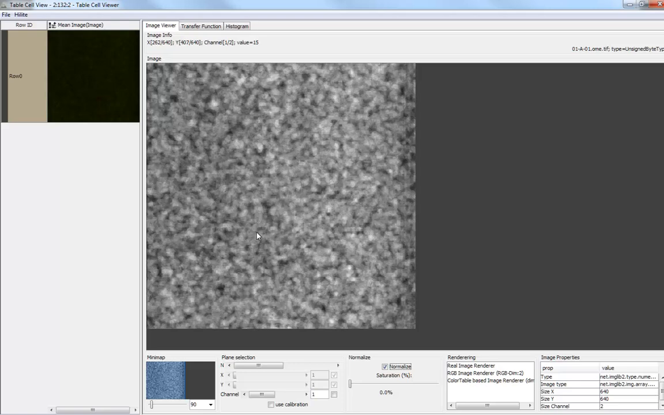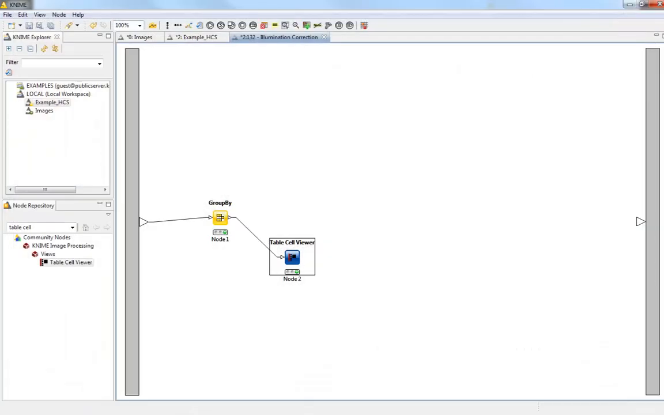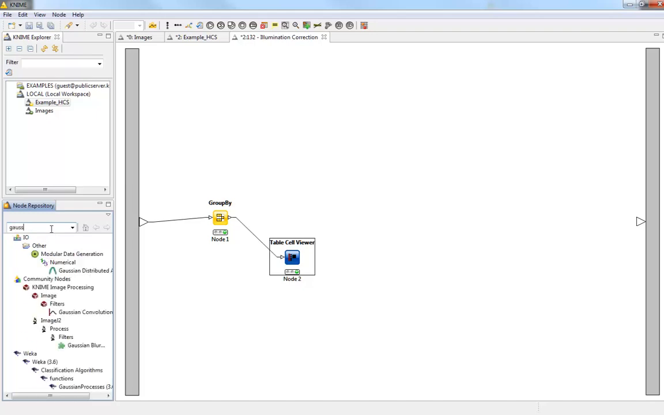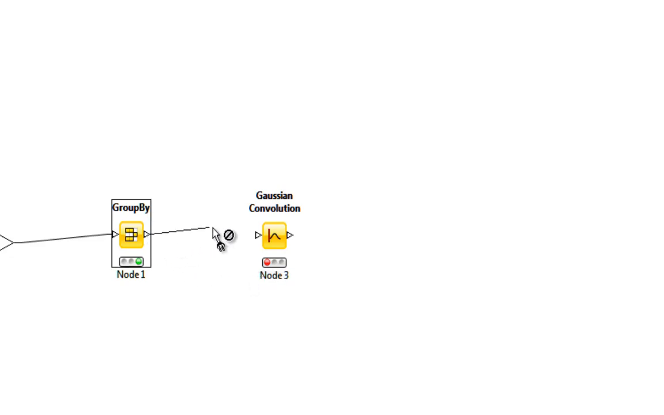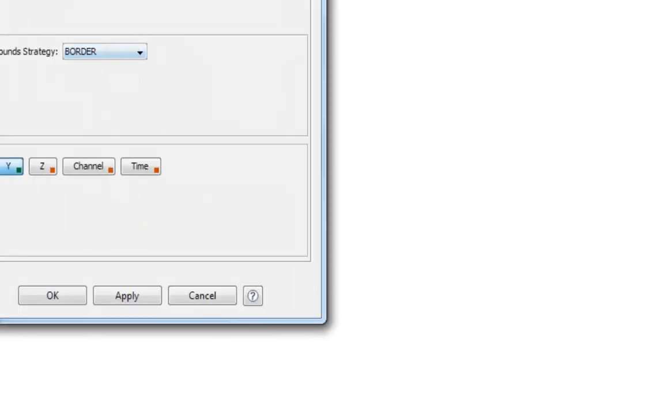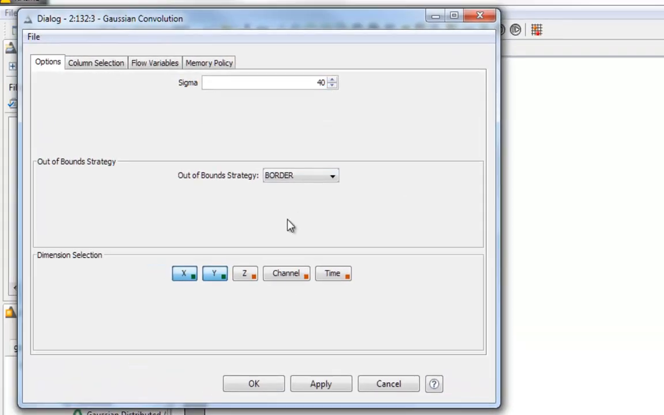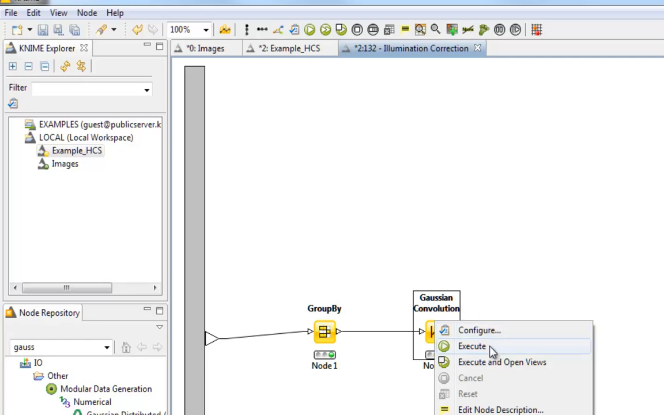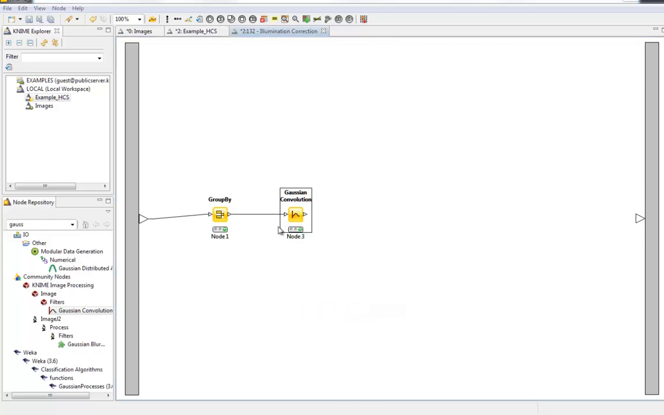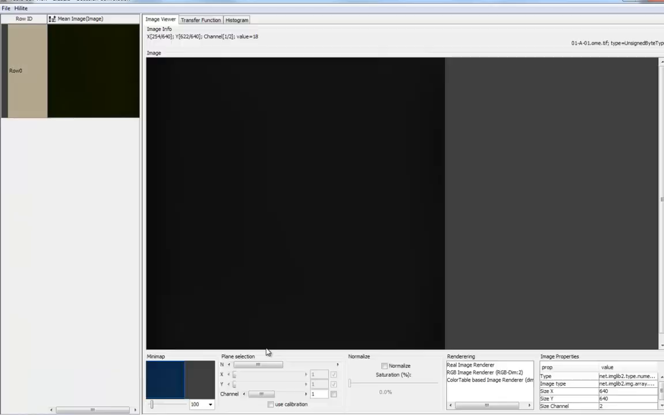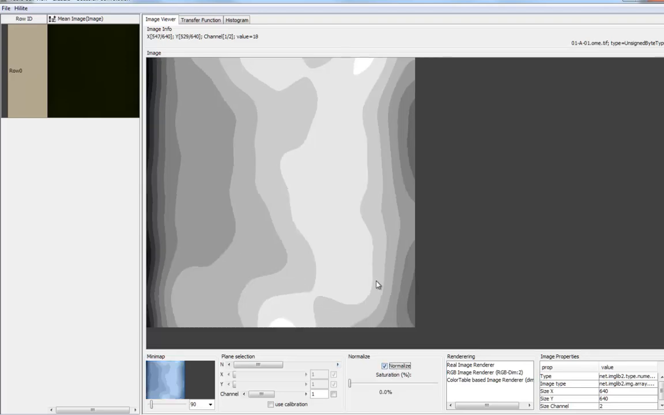Now, before we divide our images by this image, we may want to smooth it a little bit by using the Gaussian convolution node, for example. We choose, for example, 40 as sigma and run it. And now our mean image looks like this. And this is actually what we expect, that we have a higher average intensity on the right side of our images.